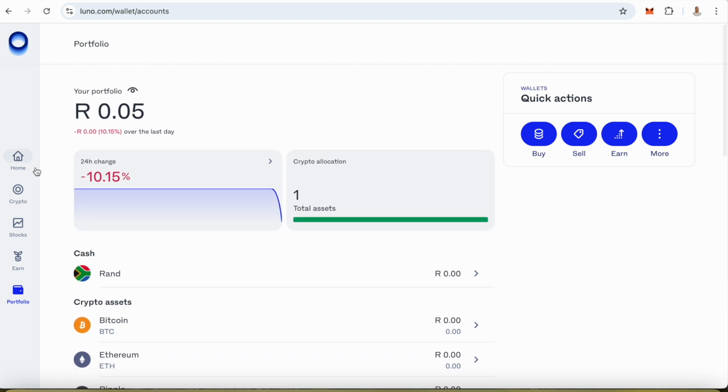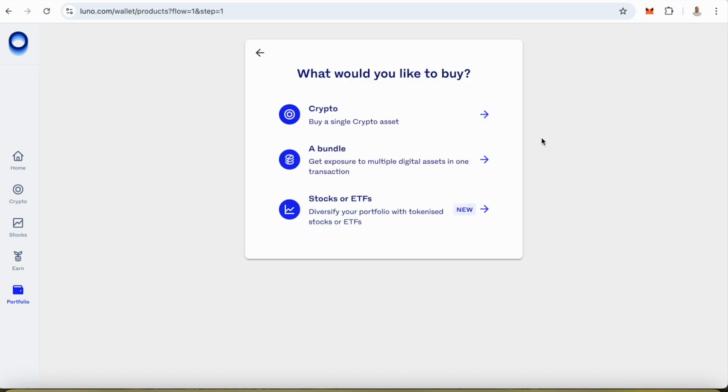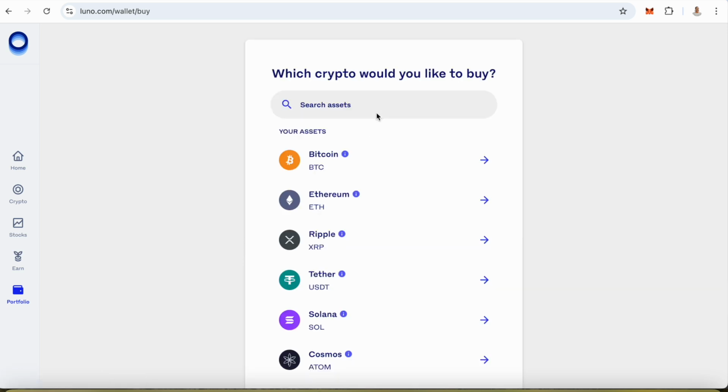So the next thing that I am going to show you is how to buy. Using the quick actions on the right, you can just click buy, and it will ask you what do you want to buy. If you want to buy stocks, you can select. If you want to buy crypto, you can select. If you want to buy a bundle, which is a combination of digital assets, you can also select that. So the beautiful thing is you just click buy, and from there it will ask you to add funds. And when you click add funds, you would see that it will take you to your bank account.